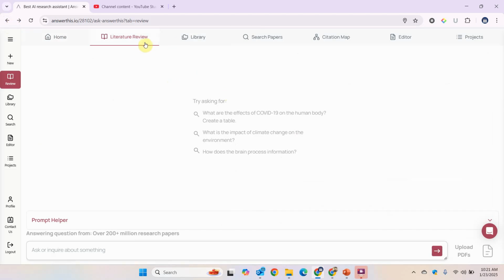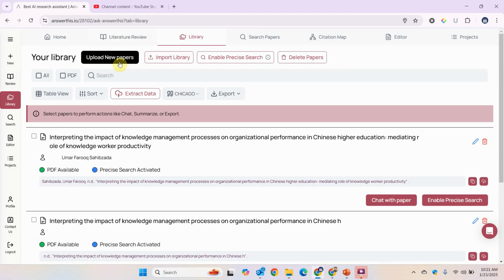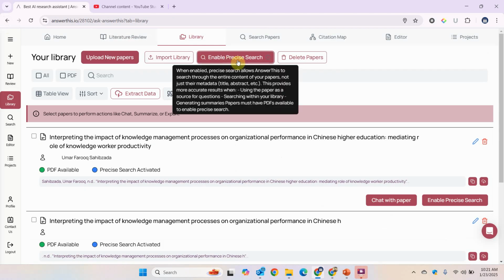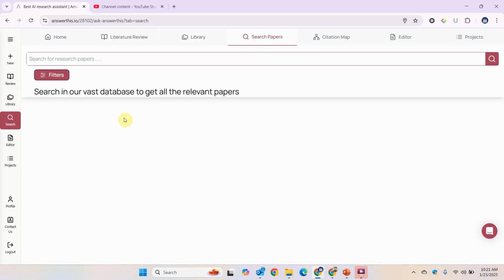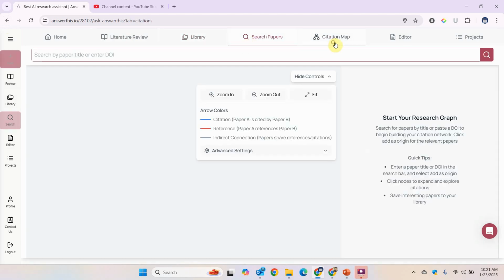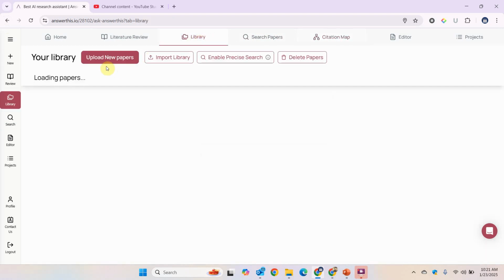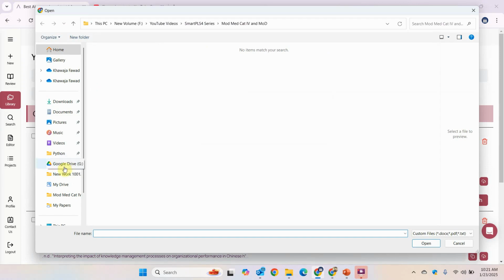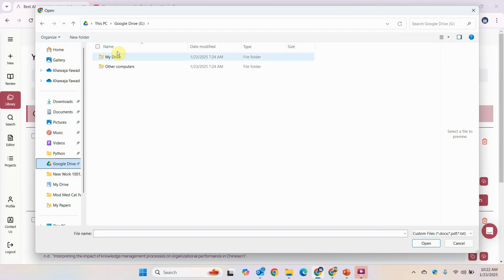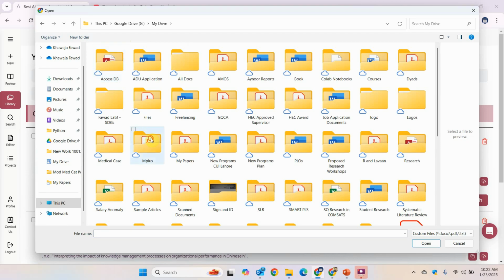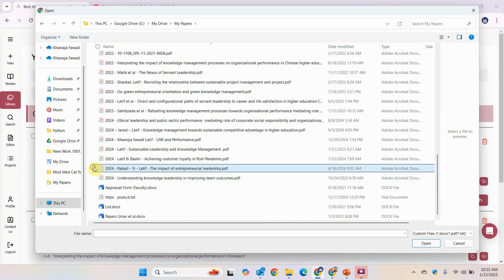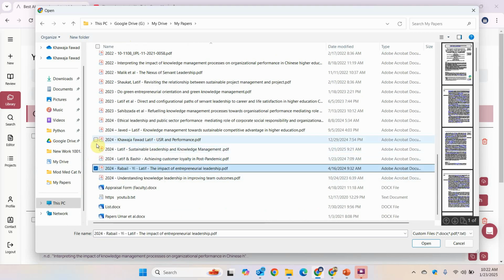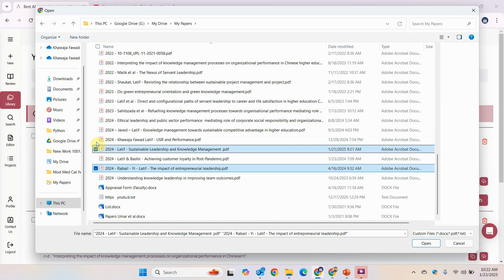Now, apart from the literature review, you've got the library where you can upload new papers, you can import the libraries, enable more precise search, delete the papers that are in your library. You can search the vast database to find the relevant papers, citation map for one particular paper. Let's say if we upload new papers, let me get some of my papers. Let's say if I get my papers on knowledge management only.